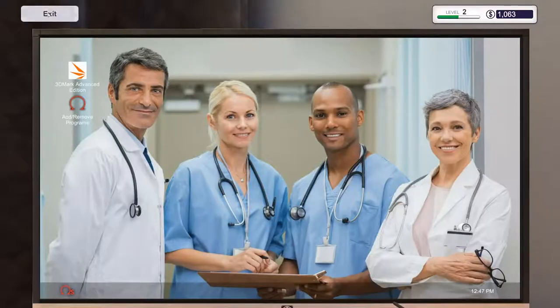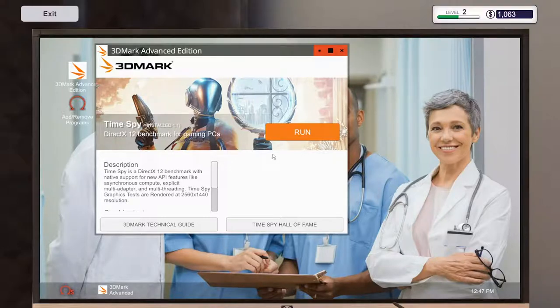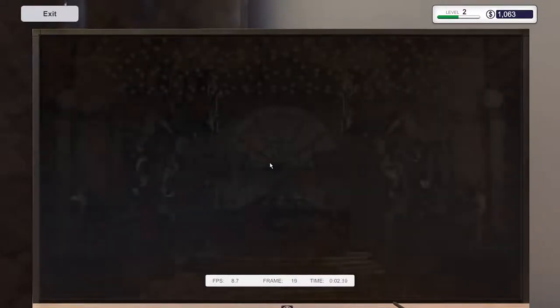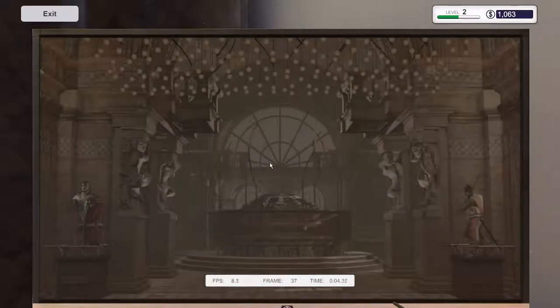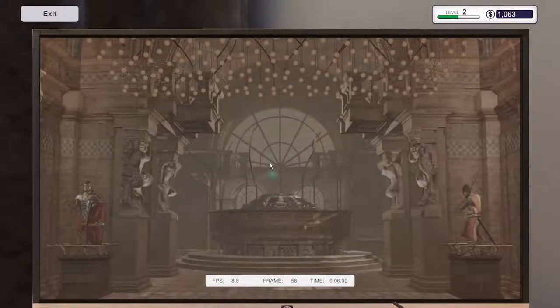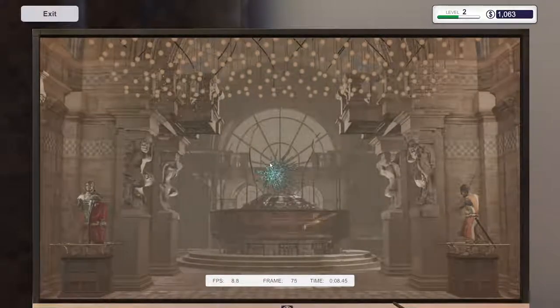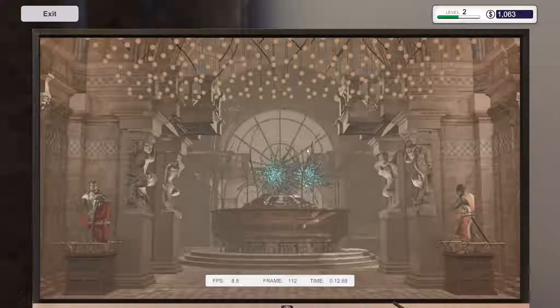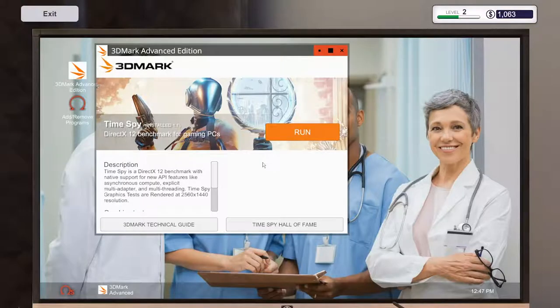Okay, and then I assume he wants me to run it. Let's just run a standard thing with it. Whoa, look at the frames per second in this. Some pretty good frames a second there. It's better than my PC. 8.8 frames per second. Wow, that is pretty slow.